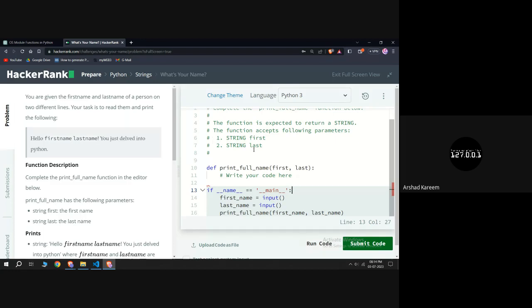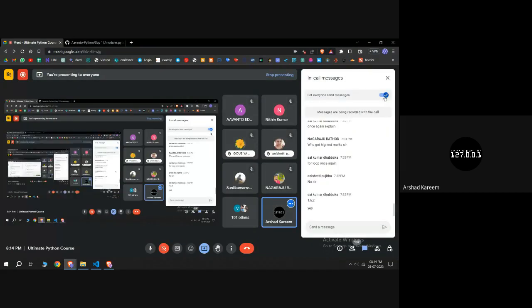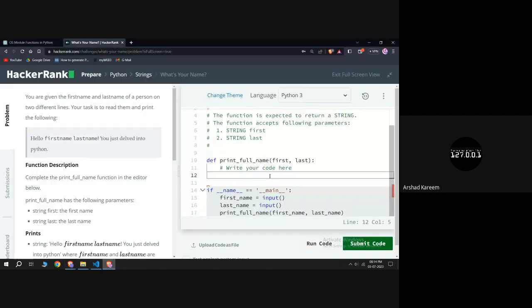And also I will explain this HackerRank problem. After explaining this problem, I will give some HackerRank tasks also. Okay. I haven't got any messages. Fine. So here, first read the problem.